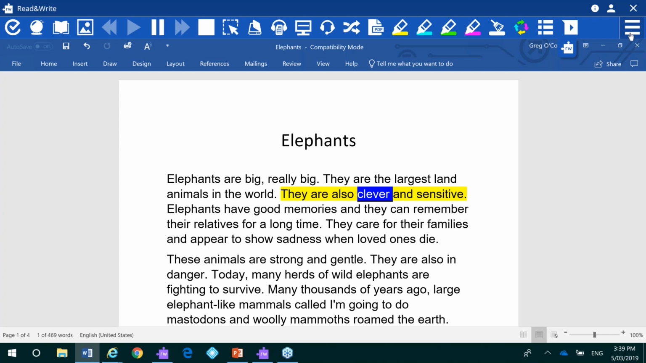I can go into my settings, which is on the top right-hand corner, and turn off continuous reading. And now when I go back to reading the document, elephants are big, really big. I've got it set so it's only reading one sentence at a time. So I've got all that ability to adjust that, and I've got the ability to go in and adjust the voice in there. I can have different voices that I want to use.